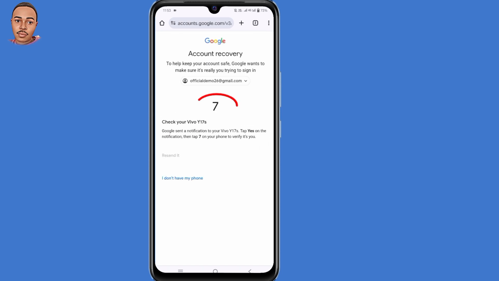So Google sent this notification to your device so that they verify this account belongs to you. But since we can't access the email address and the phone number, what you need to do is tap on I don't have my phone. So tap on that option here at the bottom.